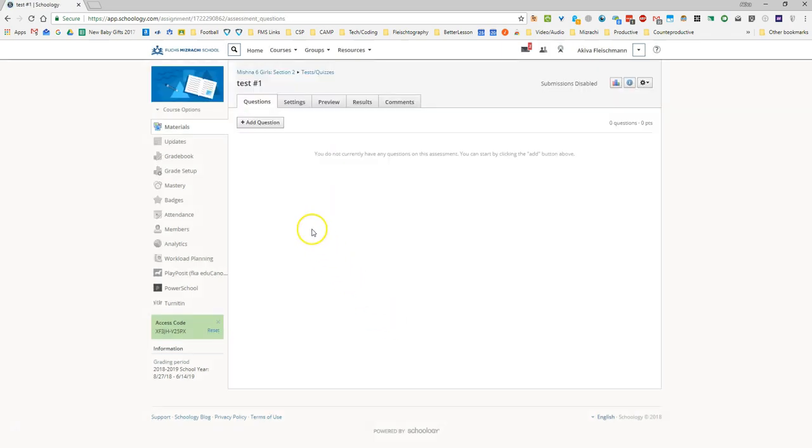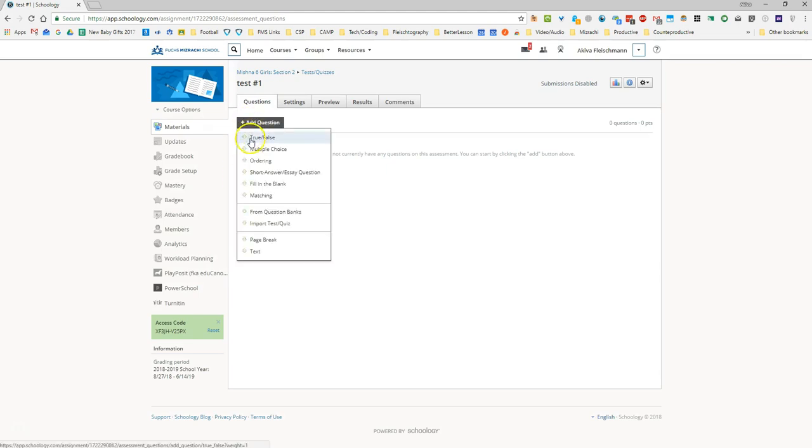Once you've created this test, you come to this screen. This is where you can add questions. You can add true, false, multiple choice, ordering, short answer, essay questions, fill in the blank, matching. You can make question banks. You can import a test that you've already made and then modify it for a different class or a different year. You can make a page break or add some text to give some descriptions. These are all things that you can go through yourself just to show yourself how that works.